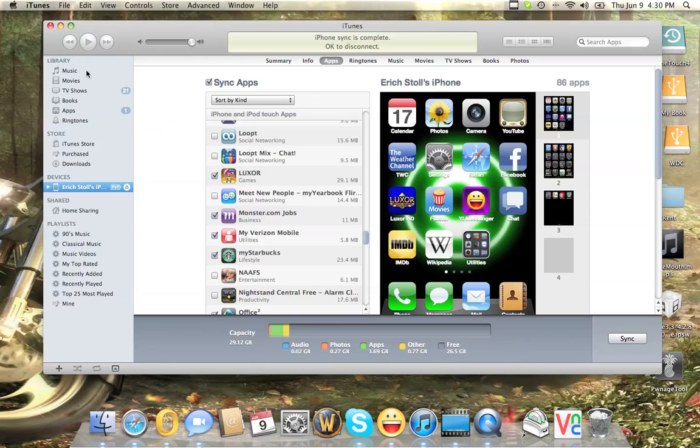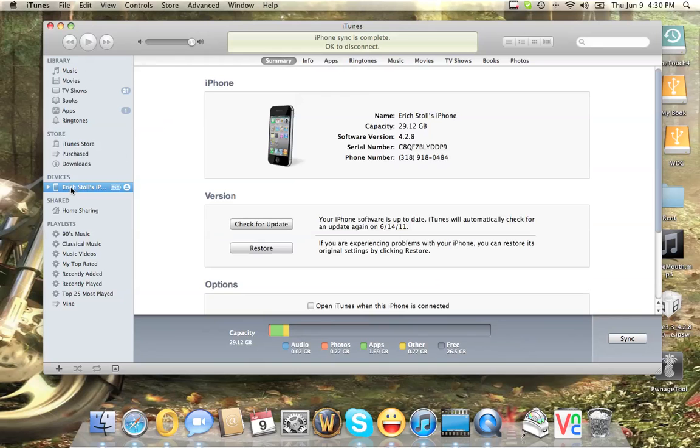This is going to be an overview of iTunes and the phone altogether. When you plug in the phone, like I said in the previous tutorial, it's going to show it in the devices. And the summary right here is going to have some information: the name of it, the capacity, the software version, serial number, and the phone number.